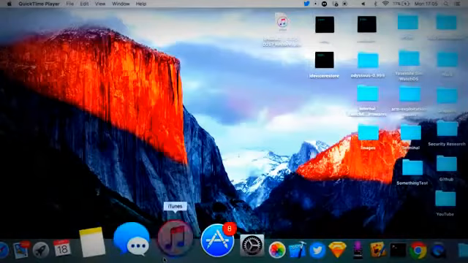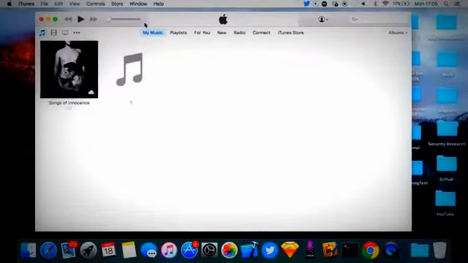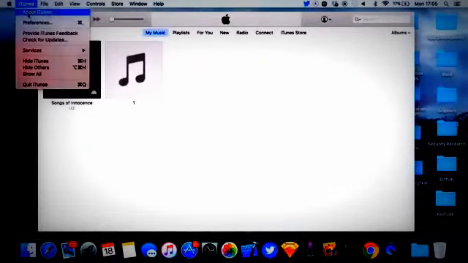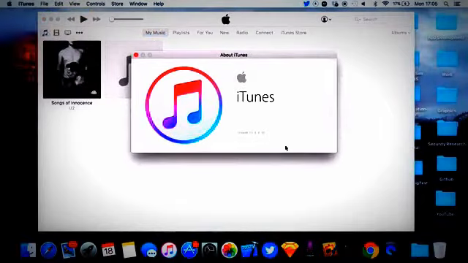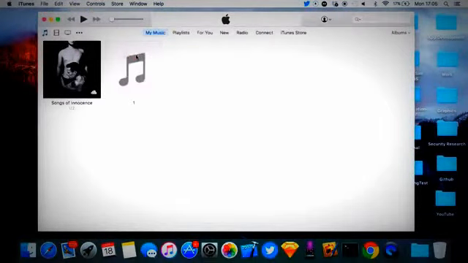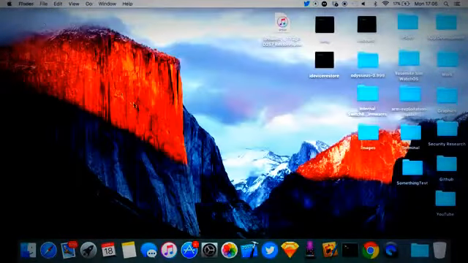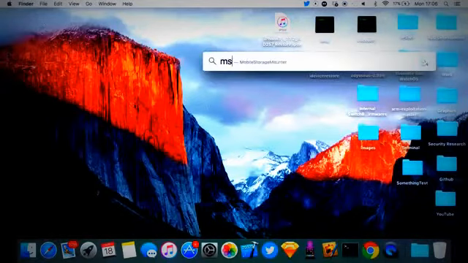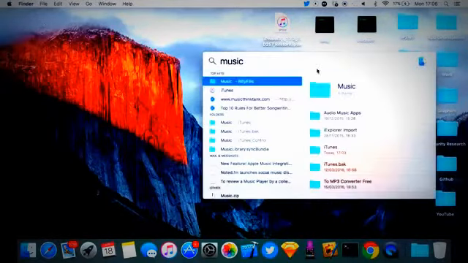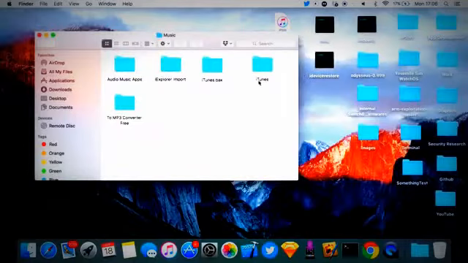Alright, so the first stage is actually to downgrade iTunes. Now the latest version of iTunes will not allow you to restore custom firmwares on the iPhone 4, so we need to downgrade back to iTunes 11. To do that, first go to the search bar on the Mac and search for music. Go to your music folder and rename your currently named iTunes folder to something like iTunes org.